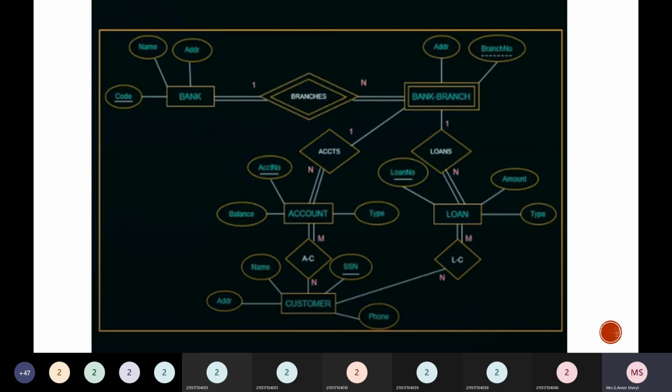It is associated with a bank. Every bank can have a number of branches, and the branch can have its own IFSC code. They have a branch number, an address, and many other things associated. So here a simple ER model of a bank is displayed, and we have a few questions associated with this model.